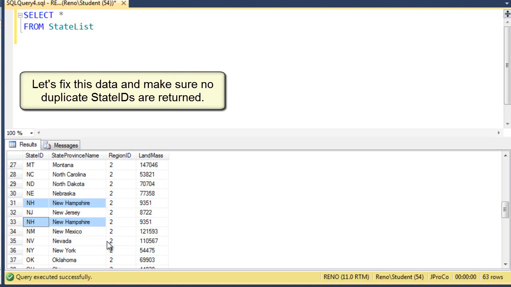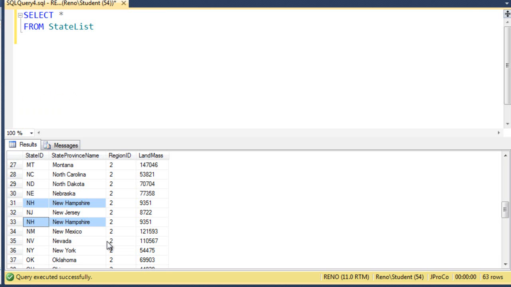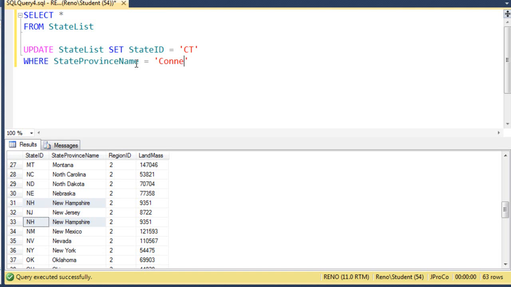So it's probably time to scrub this data, and after we scrub the data, we want to make sure we don't allow duplicates in again. Let's fix the CO Colorado Connecticut problem first. Type update state list, and we're going to set the state ID equal to CT, where the state name is currently equal to Connecticut. Let's select this query and then run it.